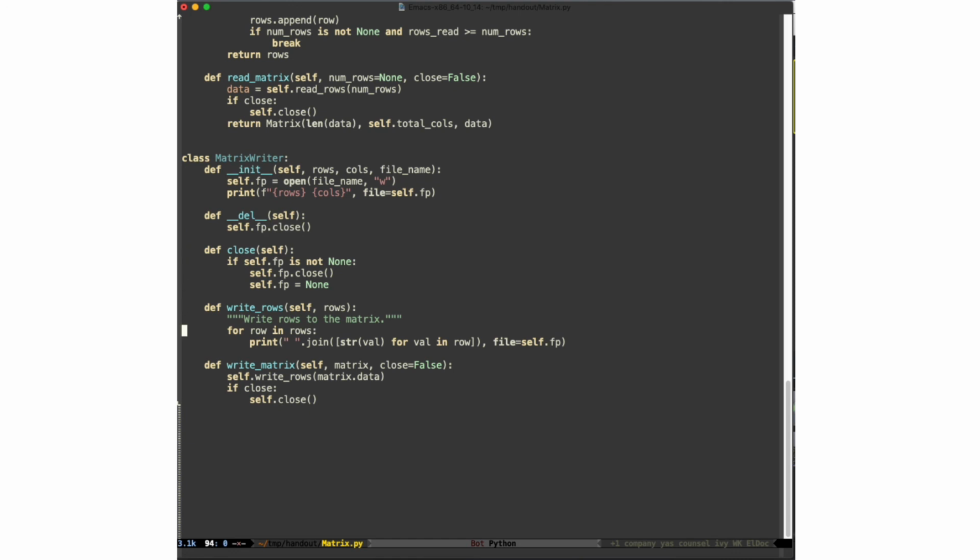There's a write rows that iterates over the rows and does the opposite operation, using a list comprehension to construct a string containing all the values of the initial integers in the row and stores that out to the file with a file equals option. And then a similar thing for writing the matrix, which gets a matrix, just like the other one returns a matrix instead of a list of rows.